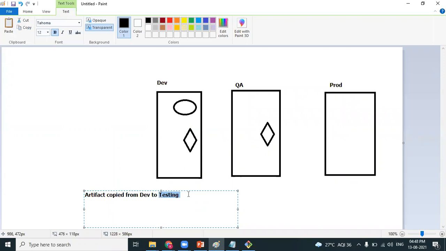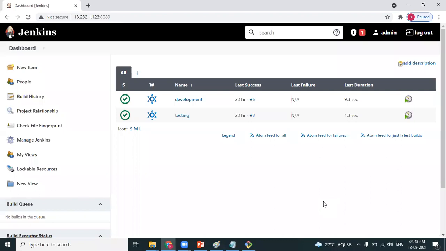That's why I'm saying the artifacts are copied from the development directory in Jenkins to the testing directory. I've seen that. Yes, you are right. Now, that is the reason your testing job is able to deploy on the server, not the testing scripts.